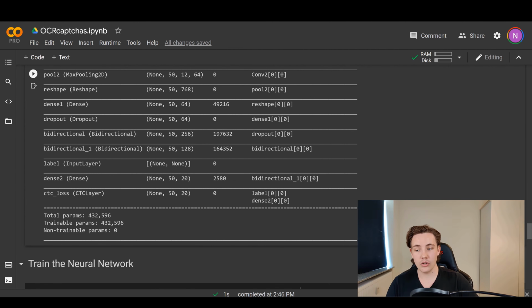So we can see we have a total number of parameters of a bit above 400,000. These are the different parameters that are going to be tuned and tweaked when we're actually training the neural network. So we're able to read these captchas here and then later on do predictions on them.